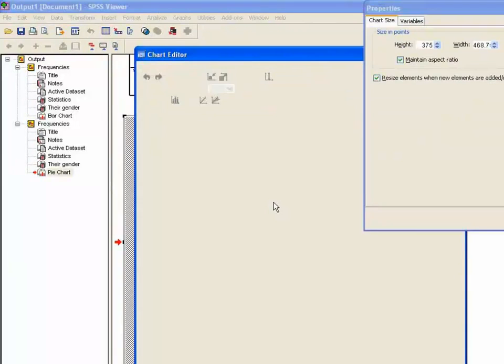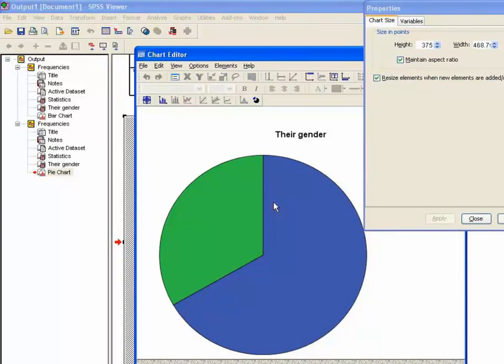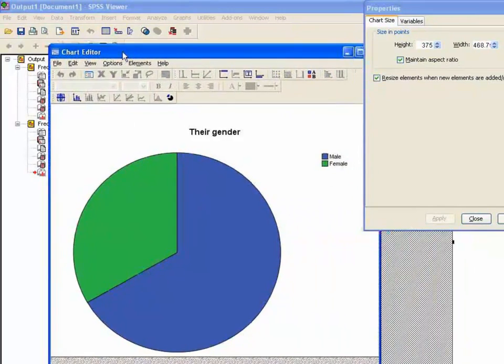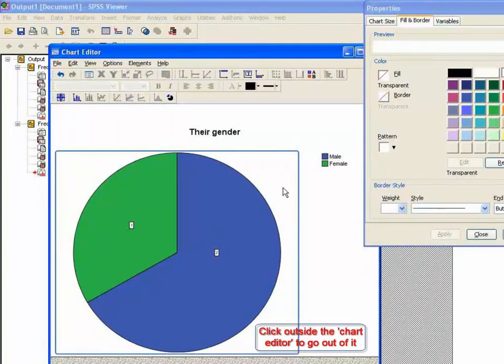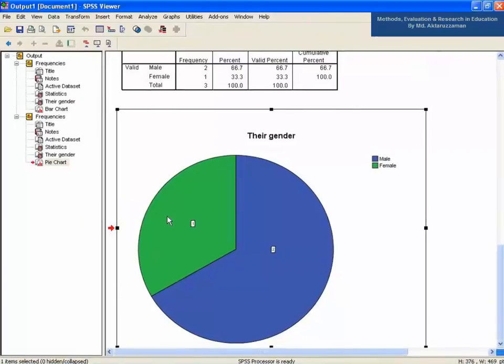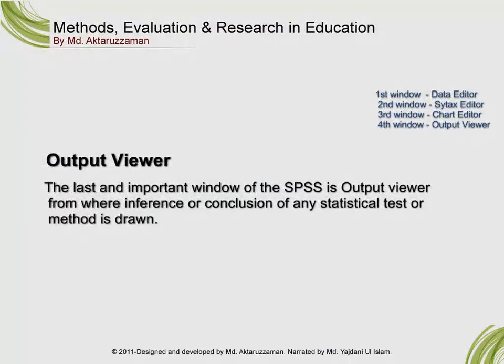Now, double-click on it, and a chart editor window will appear. Just have a look at it. Alright, you can customize the chart in this chart editor. For example, color, font, even the chart type. The last and important window of SPSS is the Output Viewer, from where the inference or conclusion of any statistical test or method is drawn.